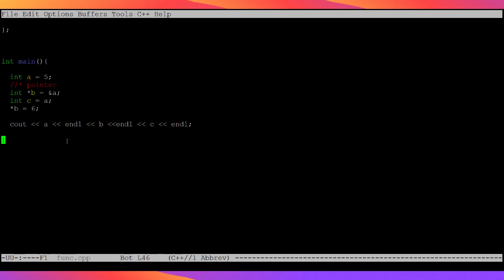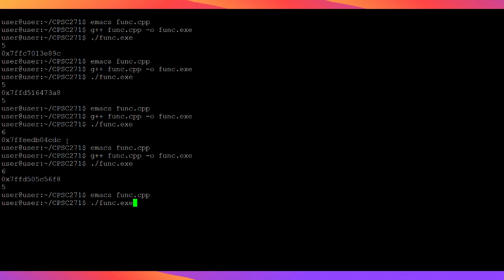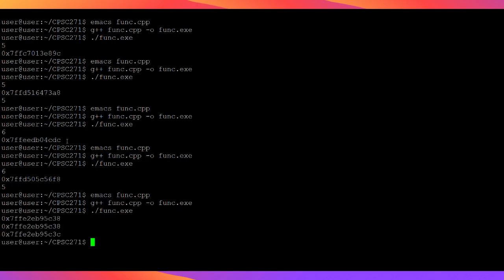Do &A, because ampersand gives the memory address of A, and I can show &C. See what this looks like? Different. A and B are the same, but A and C are different. So it went from 38 to 3C. They're actually next to each other, because one int is 4 bytes, so it goes to 3C.